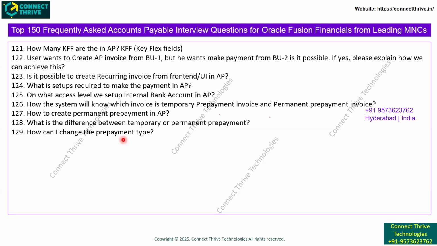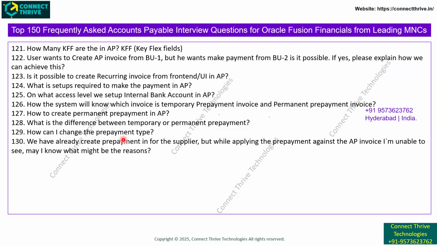How can I change the prepayment type? There is no option to change the prepayment type from temporary to permanent or permanent to temporary. We have a separate mechanism, which I will explain later. But that is a very good question.